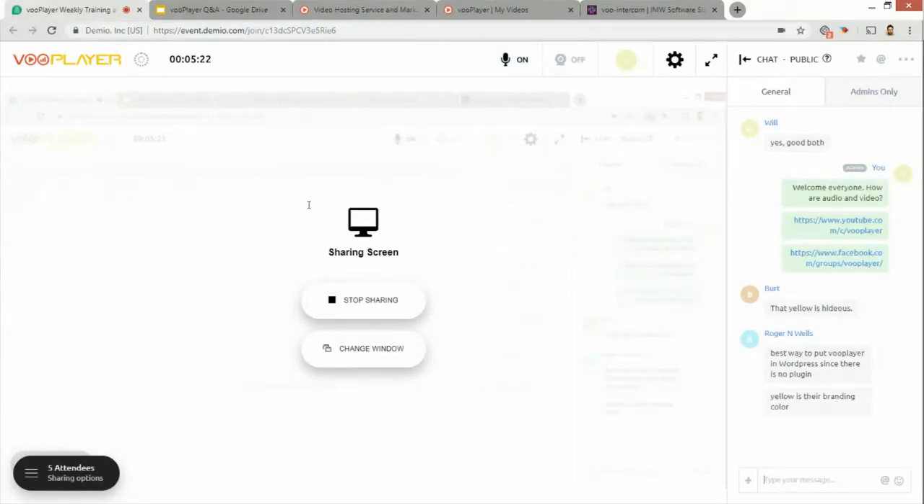Bert is saying that yellow is hideous. That is the VooPlayer puke yellow, as we like to refer to it internally. Roger is asking what is the best way to put VooPlayer in WordPress since there is no plugin. Yellow is their branding color. Yep. All right. Cool. Yeah.